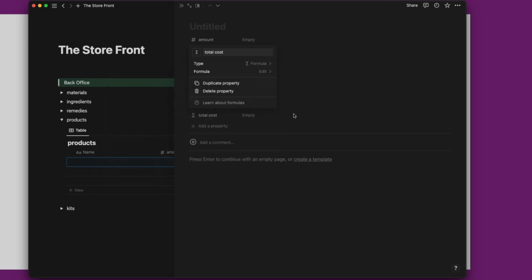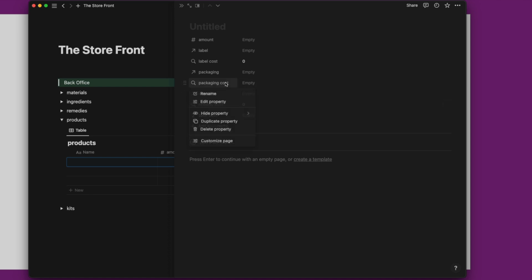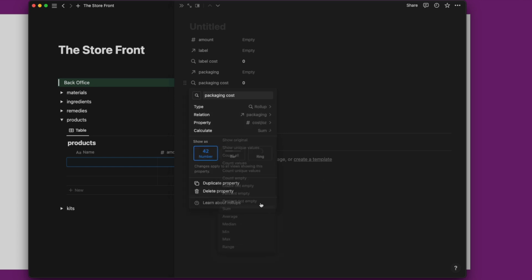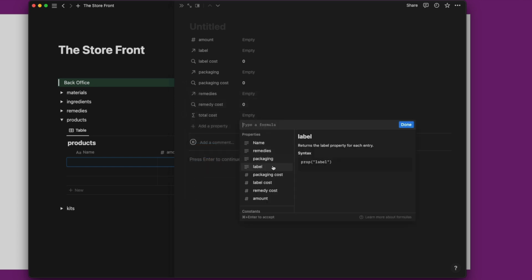Oh, why is the packaging cost? Oh, interesting. Okay, that's going to be the packaging. Oh, because I didn't sum it. So you see how it shows as a text field. So let's edit this property and make sure that we do it as a sum. That's how we make it a number, so that it won't mess up our equation.